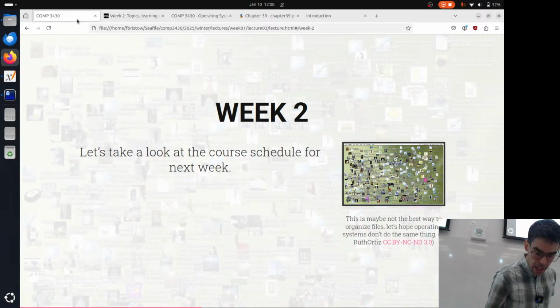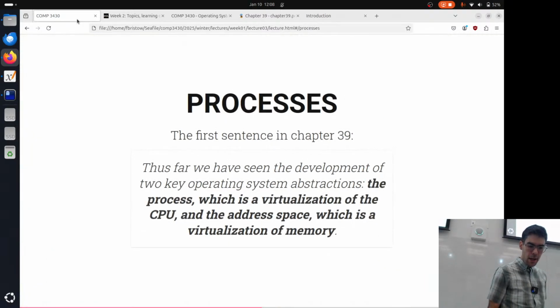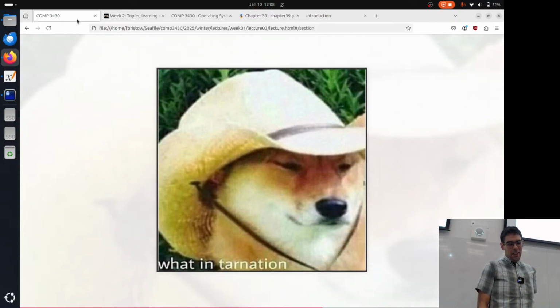So let's go back here, and I want to introduce us to the first sentence in chapter 39. Thus far, we've seen the development of two key operating system abstractions: the process, which is a virtualization of the CPU, and the address space, which is a virtualization of memory. This is the very first sentence in the chapter that I've just asked you to read, and I've just told you stands alone on its own. It stands very well alone on its own. What does that mean?